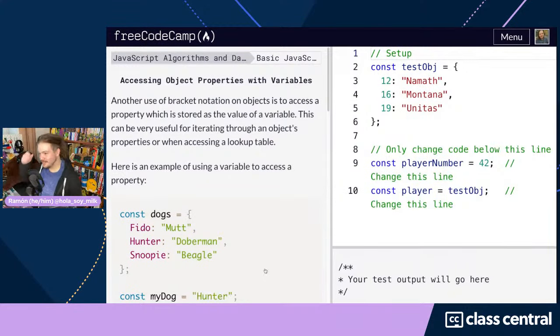We're doing great, everybody. Now, we can also use variables to access properties of an object. But here you might notice something. Hold on. This isn't a string. Let's play around with this and see what's going on.